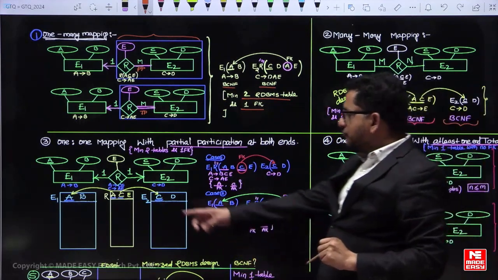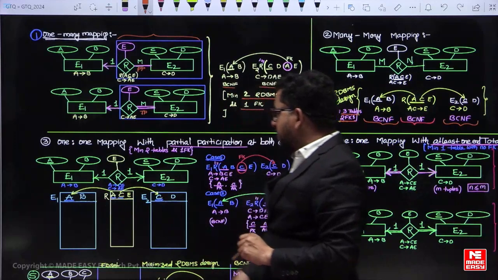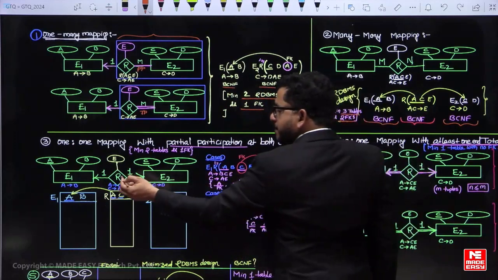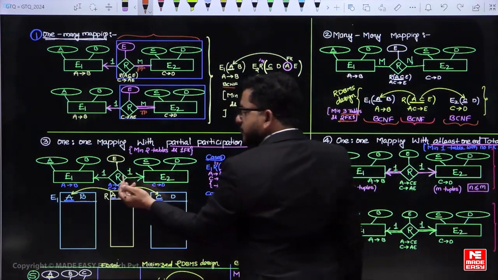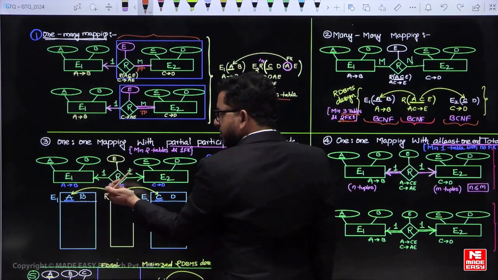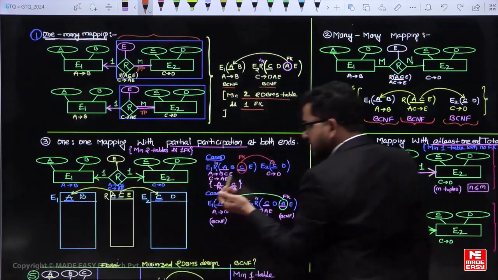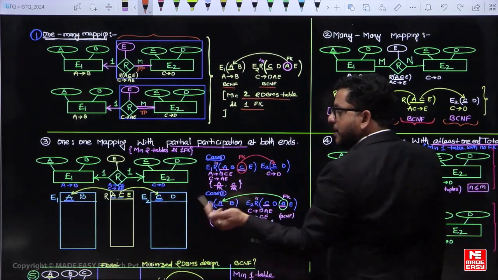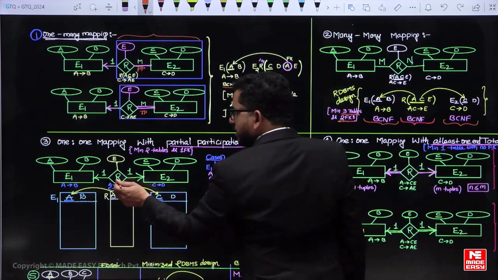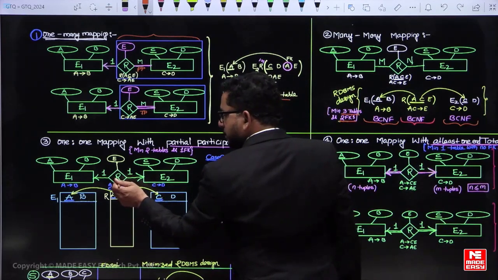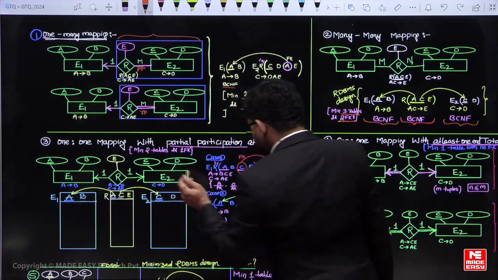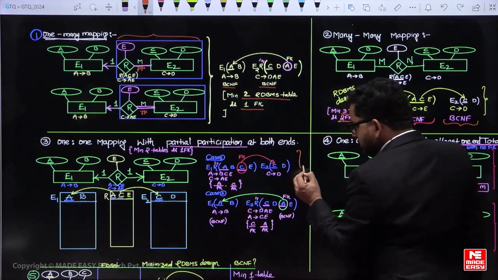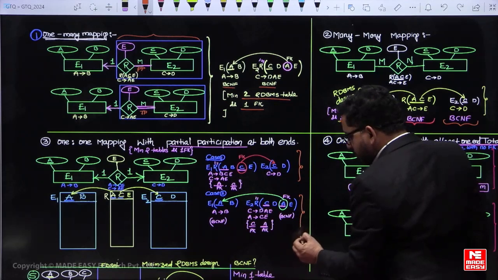If it is 1-to-1 with partial participation on both sides, then the relationship can be combined with either side, whichever side has more participation. So that means, for 1-to-1 with 80% participation and 40% participation, whichever side has more participation is the better side to combine the relationship. So it can combine with either the E1 side or the E2 side, giving 2 possible designs. This is one possibility and this is the other possibility.